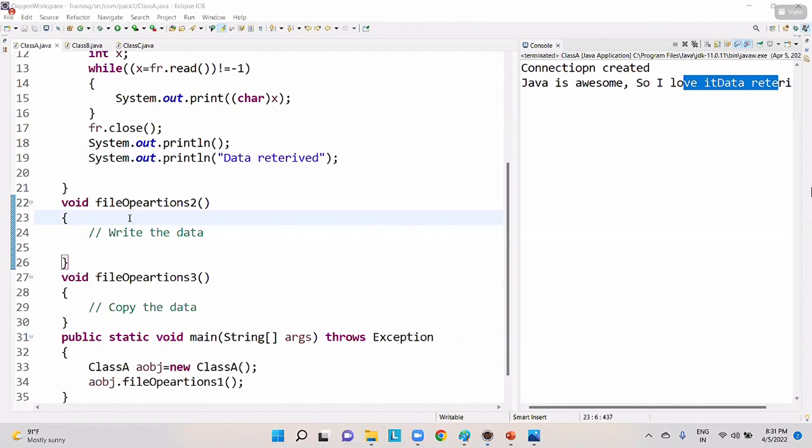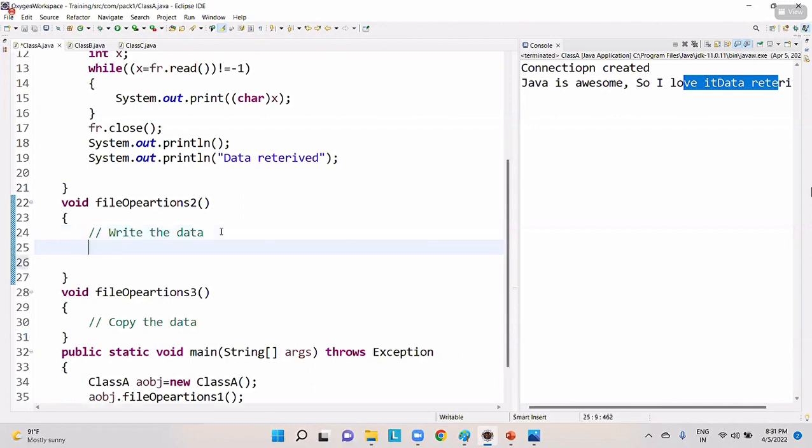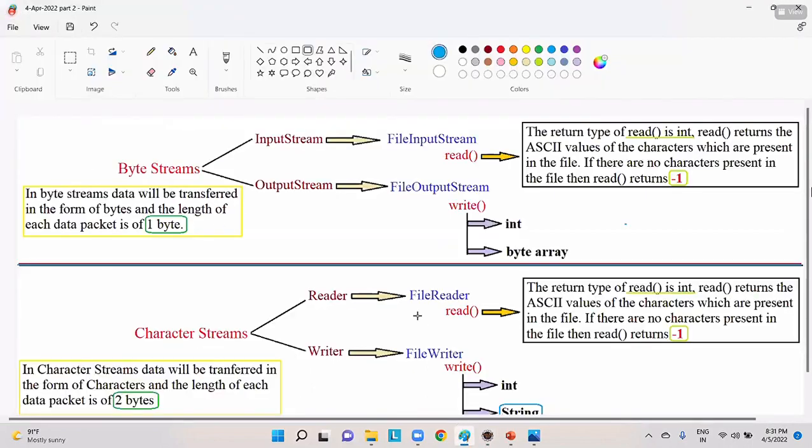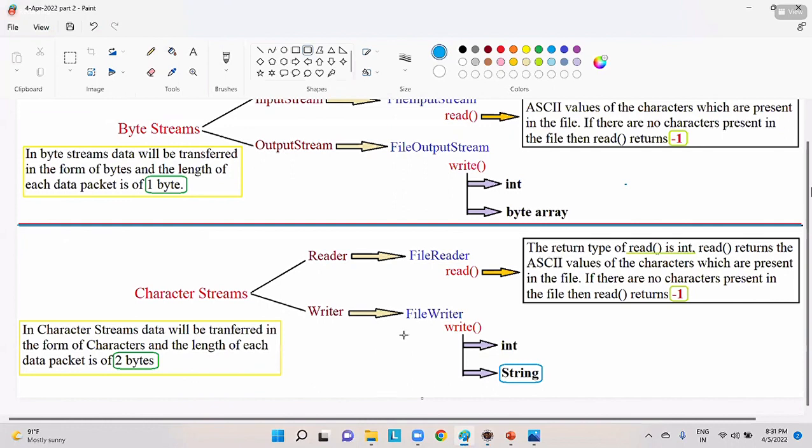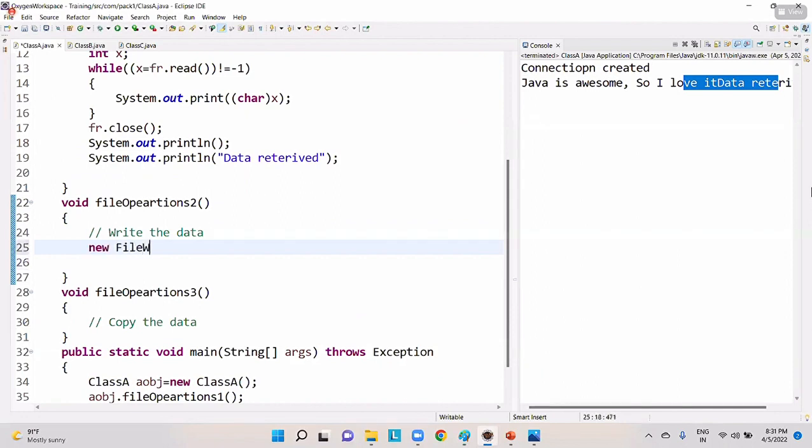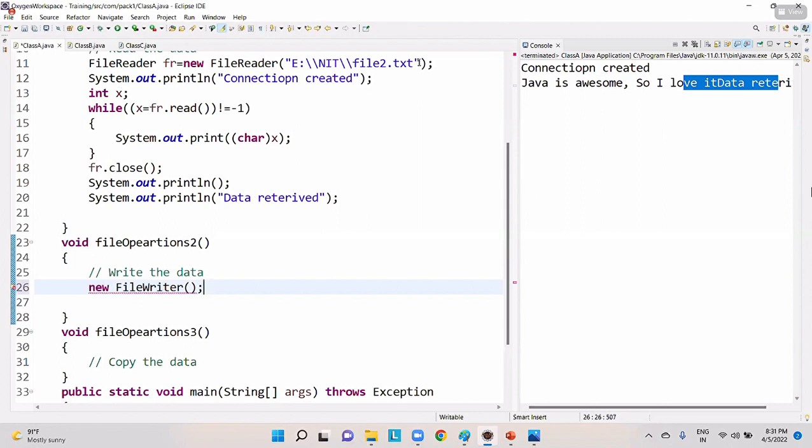All right, guys, shall we try to write the data into a file? Tell me which class object I need to create. FileWriter, exactly. Now please observe here, guys. New FileWriter, and here I need to give the file path. Let me give this path here like this. And the concept is not yet completed, Nikhil.